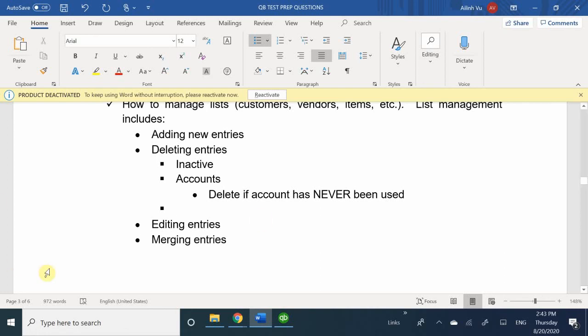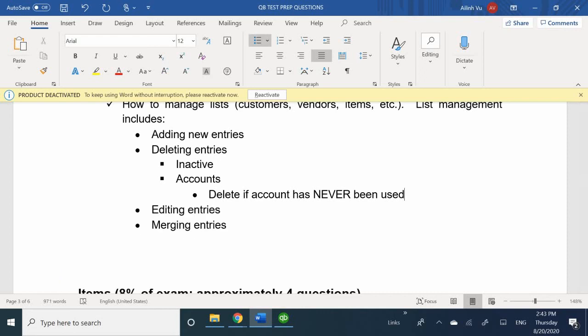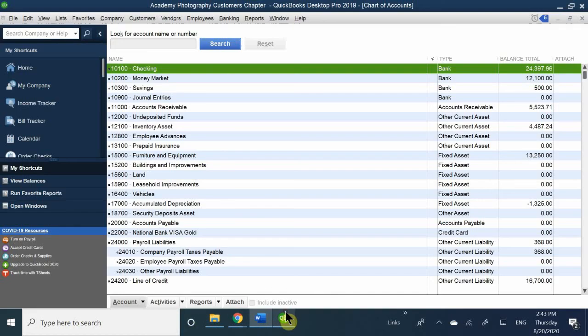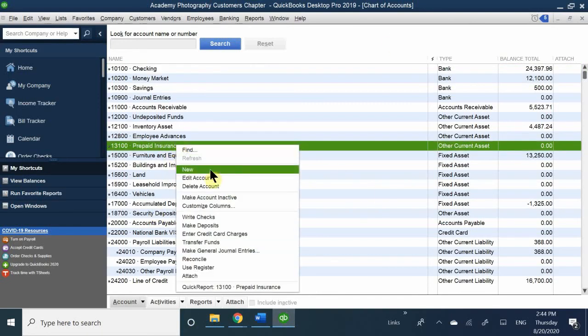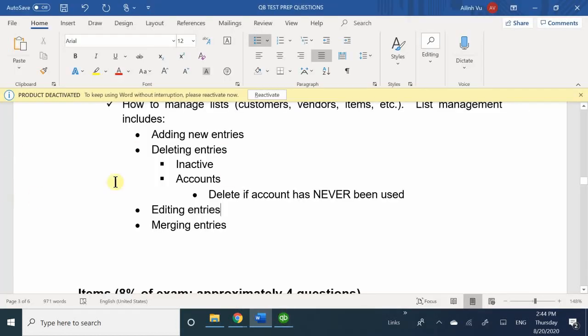So, what about editing accounts or editing items in general? This one's straightforward. You just go to edit. For example, I'm here in my accounts. You could just right click and edit. So this one you can edit at any given time. There's no when you have to do it. It's any time.